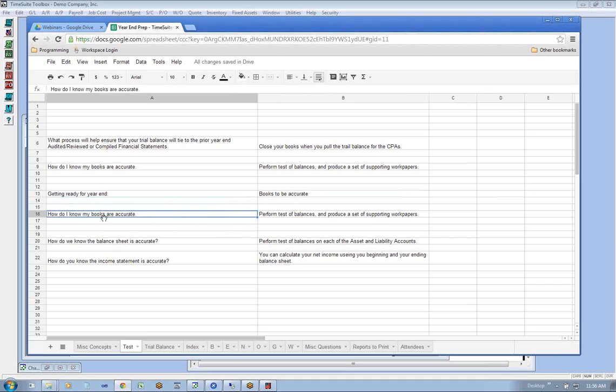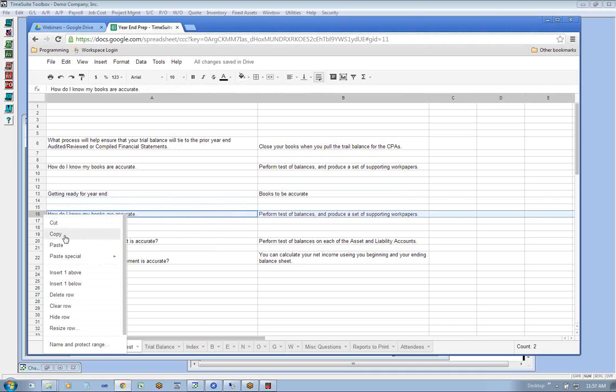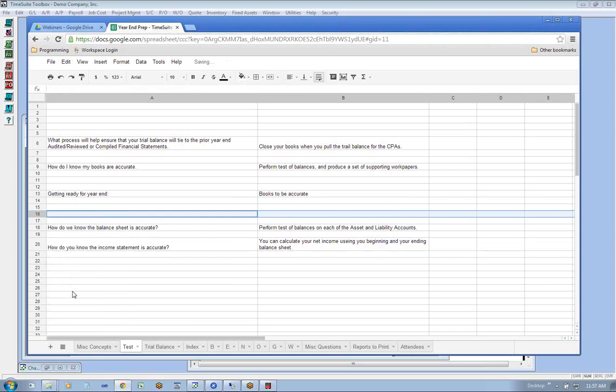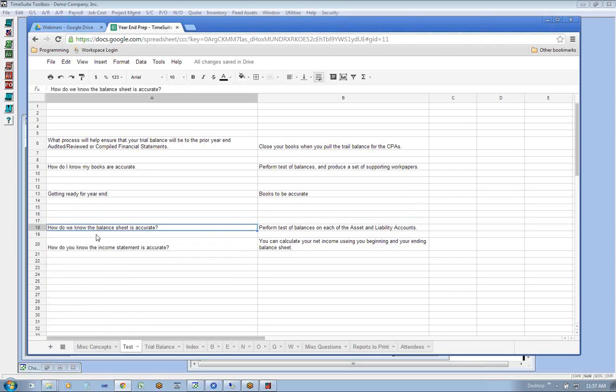So how do I know my books are accurate? Perform test balances and produce a set of supporting work papers. Let's see, I think we have that in there 2 times. How do I know my balance sheet is accurate? Perform test balances on each asset and each liability account.